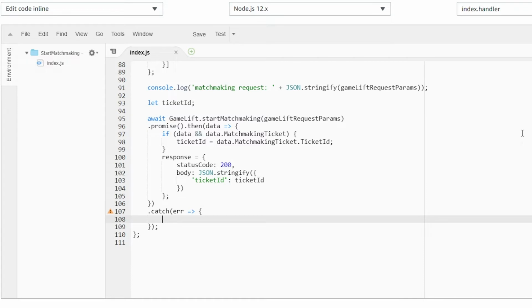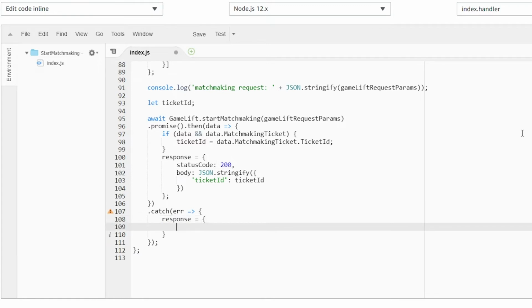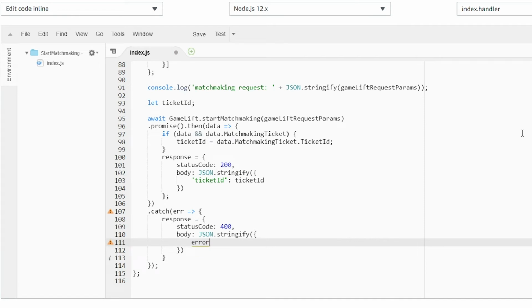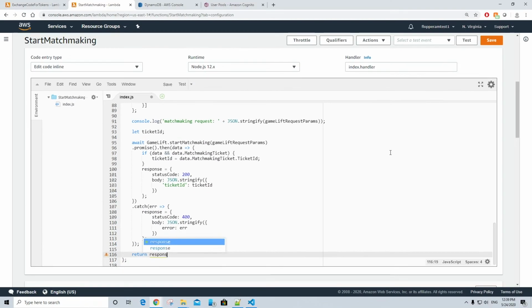And we should make the response here return negative in that case by writing response equals curly brackets, statusCode: 400, body: JSON.stringify({error: error}). And then let's add a semicolon here, and finally we can end this function by returning the response. And don't forget to click save up here to save your changes.